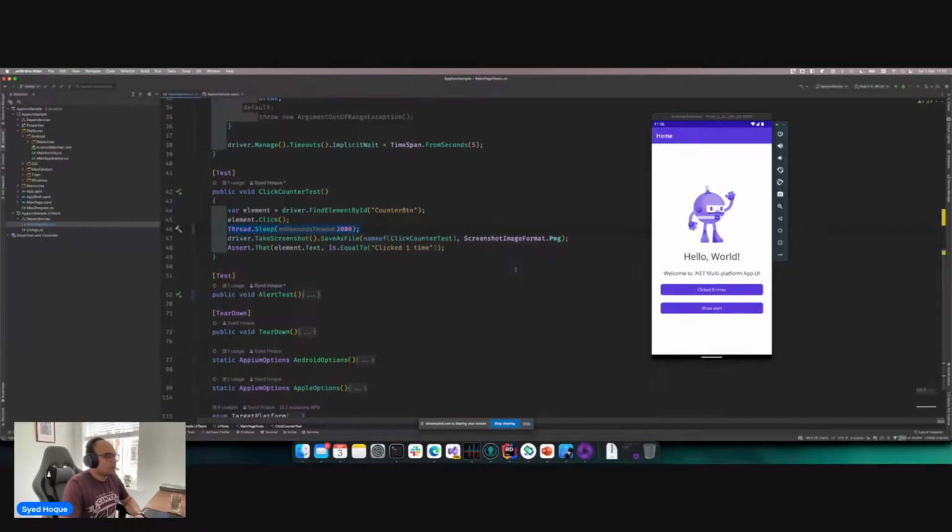Following that, we can take a screenshot of the actual state after we click on it, to see visually what we're expecting to see, and save the file. It will be saved in the root of the destination, but you can specify where you want it to be saved. For example, if you're in a CI/CD environment, you may want to build a report and upload it somewhere else. You can do that here as well. And lastly, we're asserting that the element text we've seen equals clicked one time, because after you click it the first time, we expect to see it's been clicked one time.